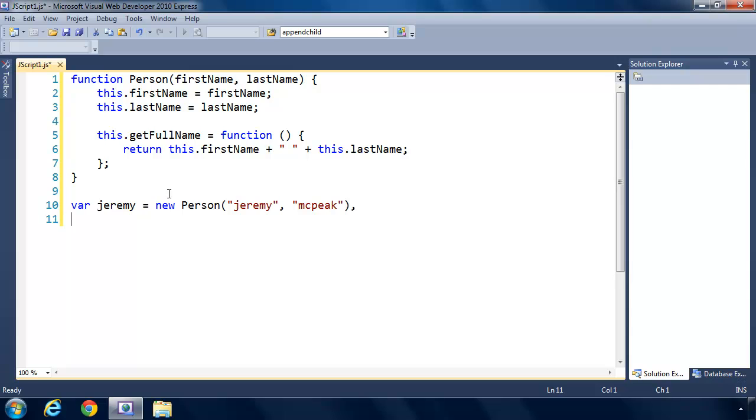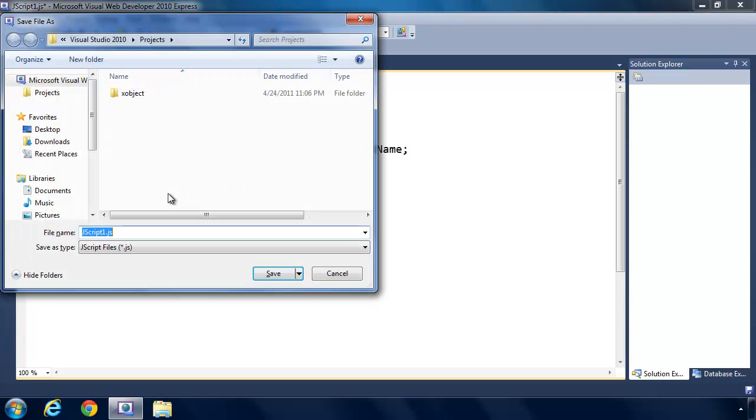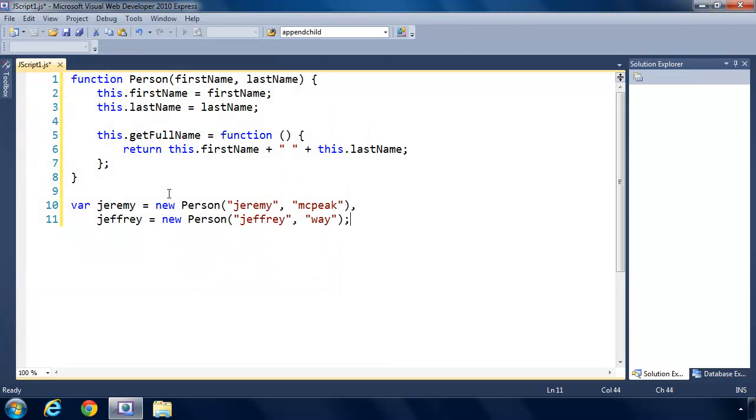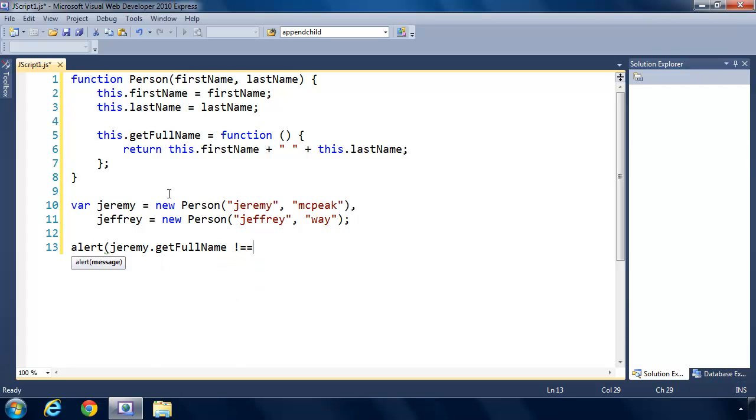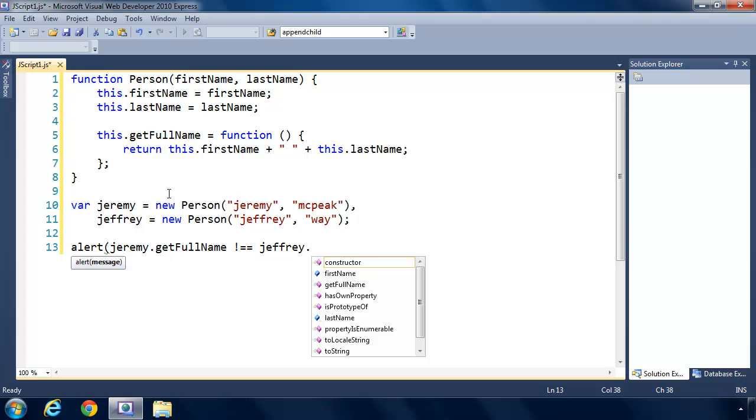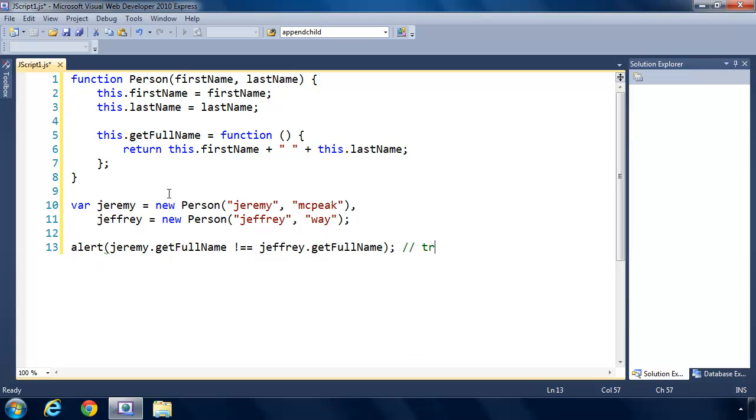So let's create another object. We're going to call it Jeffrey. We'll pass in Jeffrey's information. And now we have created a new person object. And this person object has a completely different getFullName method. And in order to prove that, if you were going to execute this code, all you would have to do is Jeremy.getFullName does not equal Jeffrey.getFullName. And that would be true. So we end up with completely different methods being stored in getFullName.